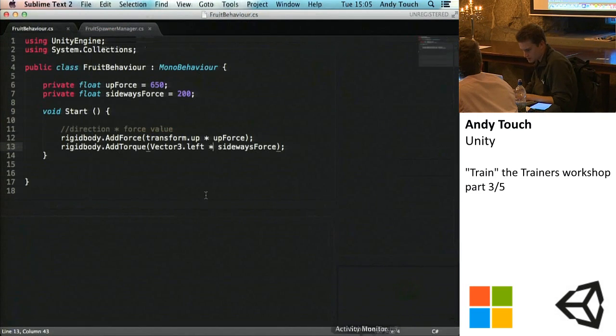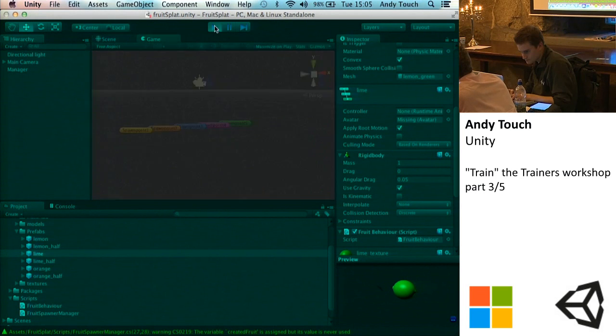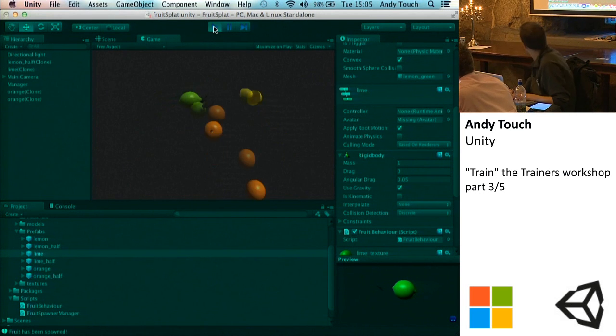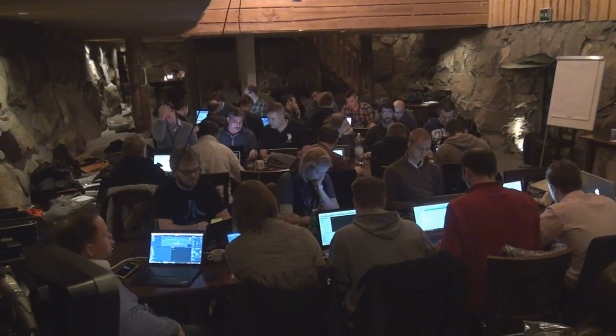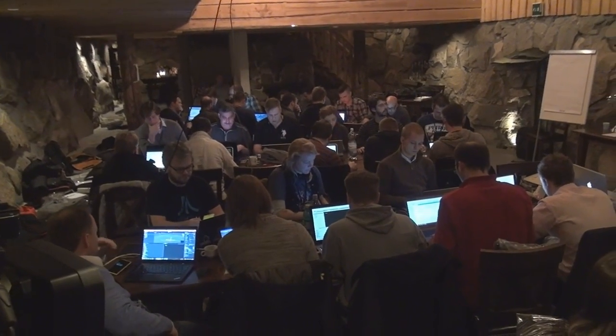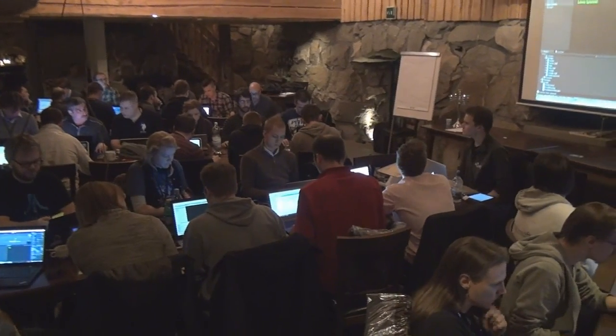Currently they're spinning upwards, so what if I made them spin like that? Right, so now they're spinning sideways. Cool, so has everyone got fruit spinning or not spinning? Okay.